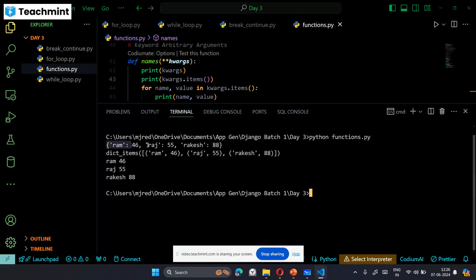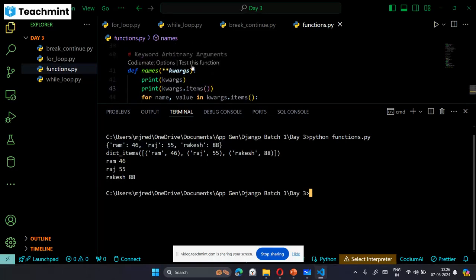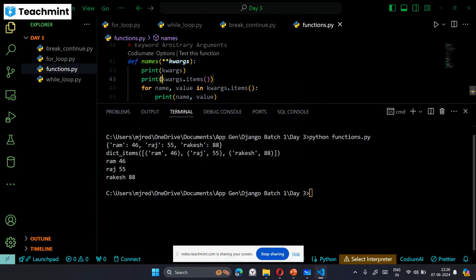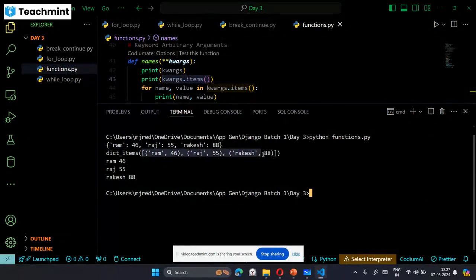So this is the dictionary. Here we have Ram 46, Raj 55, Rakesh 88, printed out as a dictionary. After that, I have converted it using keywords dot items, which will return a list of tuples. Each tuple will have a key and its value.